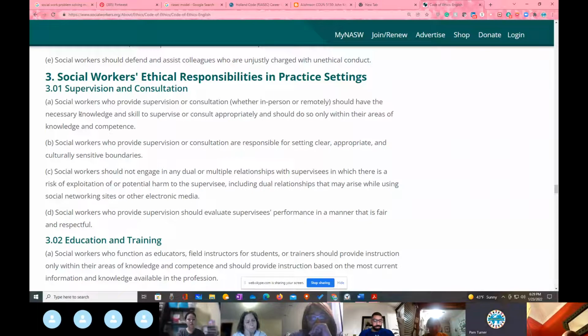Social workers should not engage in any dual or multiple relationships with supervisees in which there's a risk of exploitation of or potential harm to the supervisee. So what that looks like on the test is, let's say one of my supervisees is getting married, and she invites me to her wedding. What do I do? It's the same as with the relationship with a client. I do not want to make it detrimental to my supervisee.